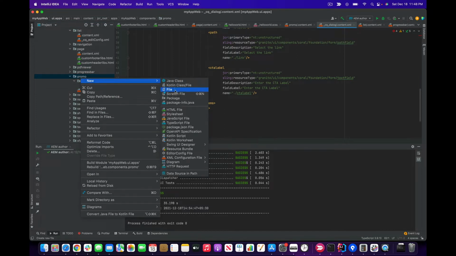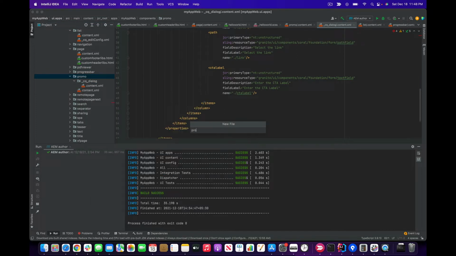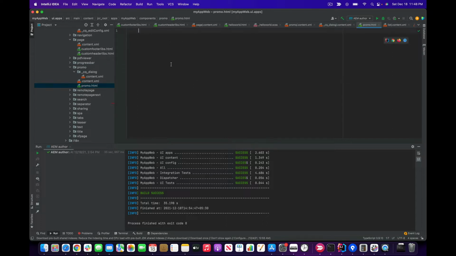The next thing I'm going to do is create a promo.html file. This file will have the rendering logic for the component. You have to make sure the name of the file matches the name of the component. So if it's under promo folder, it has to be promo.html.